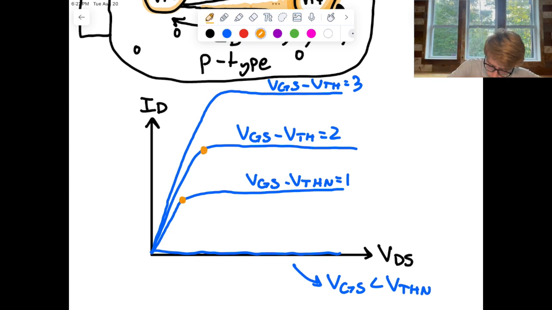Now, these points where we reach this saturation area, we can kind of connect those and draw in a line here. So everything to the right of that orange line I just drew is referred to as the saturation region. So this is saturation.